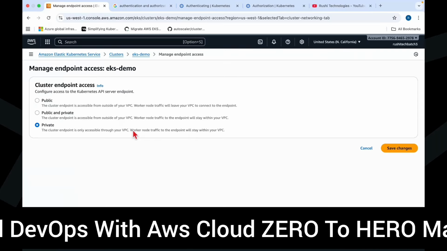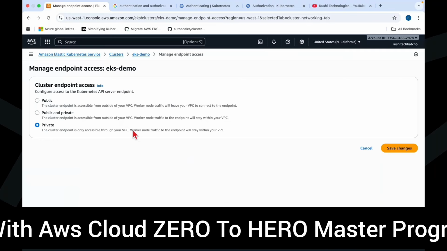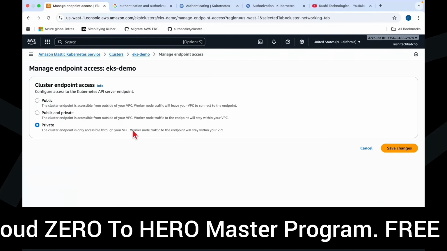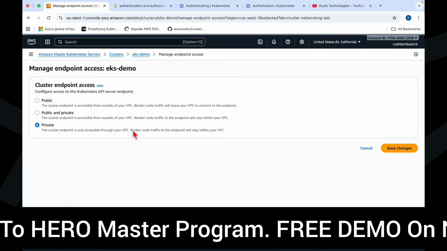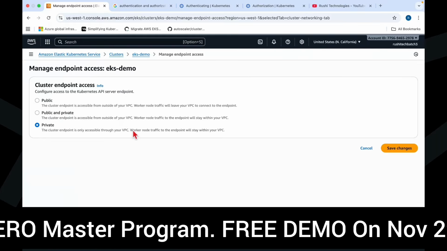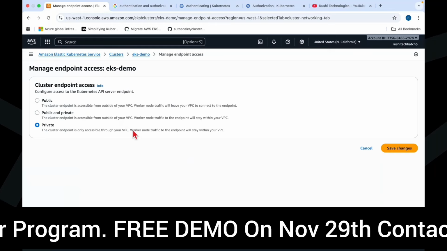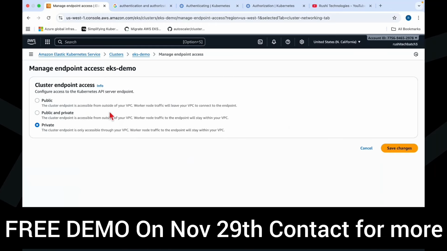But if I do it like this, unless the Kubernetes users, developers or DevOps folks have private connectivity with this network, maybe via site-to-site VPN or client-server VPN, you can establish the private connectivity, then only they can reach that API server. But for now, let it be public and private.